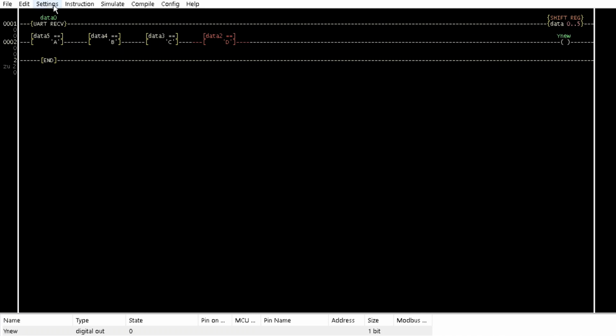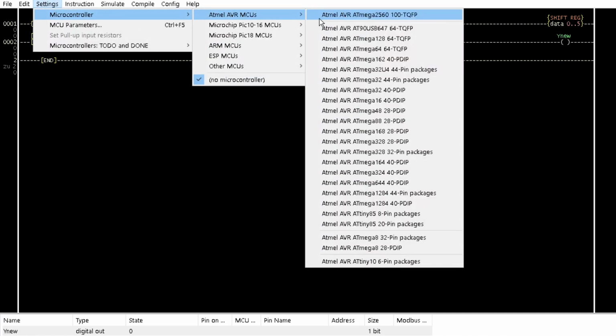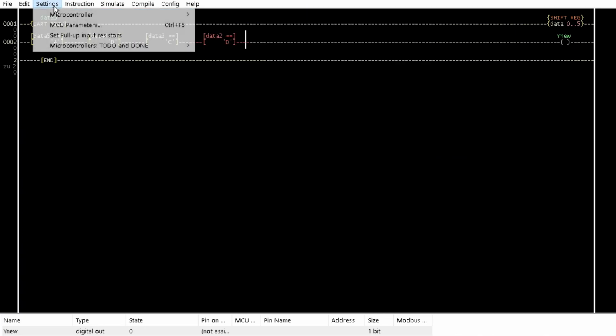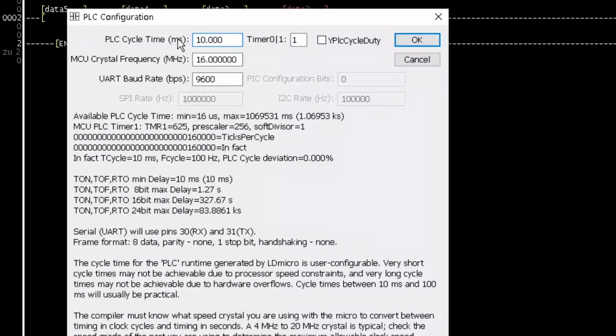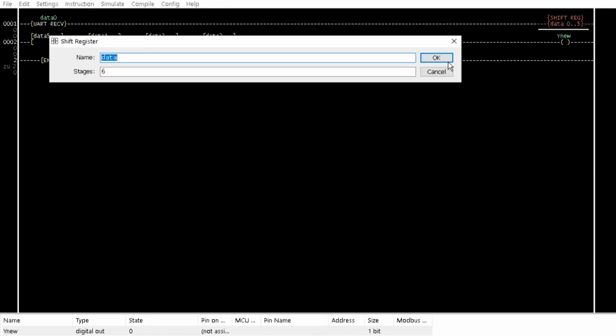In the previous LD Micro program, select Atmel AVR ATmega328 32-pin package. Ensure that the baud rate is 9600. Set the PLC cycle time to 0.2. Change the stages of the shift register to 19.